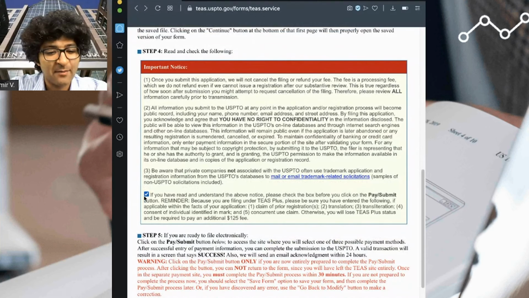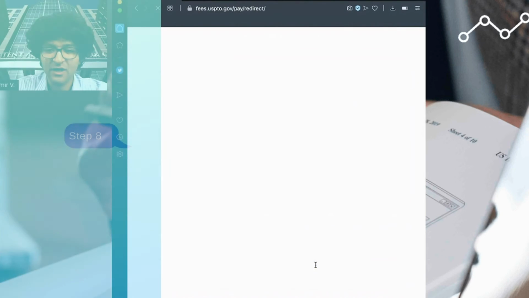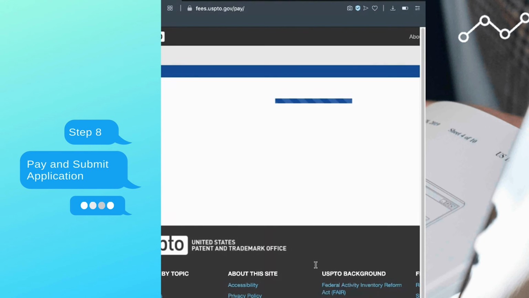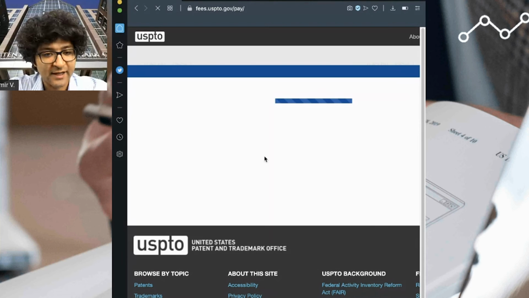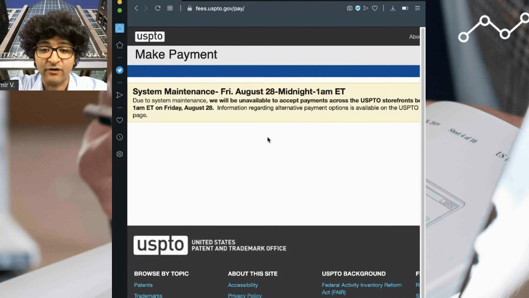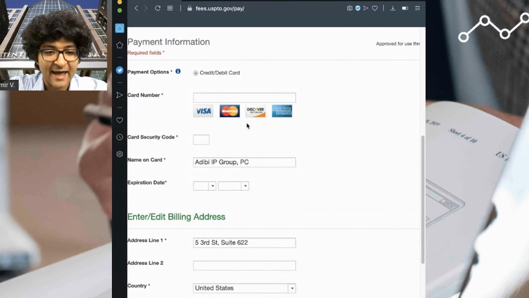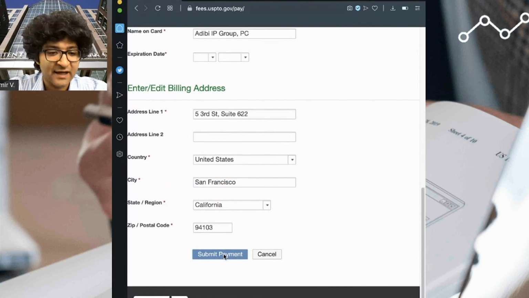So once you check that box, acknowledging that, all you do is click Pay Submit, and it'll take you to a payment page. We're done. The trademark is going to be filed after we fill out our credit card information. So it's going to prompt us. We're going to be able to input our credit card information. And once we do that, we are going to have a filed trademark. So you just click the credit card button, add your payment information, your address, and click submit.